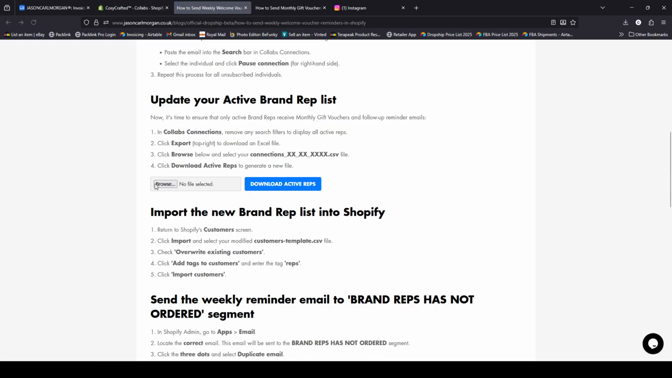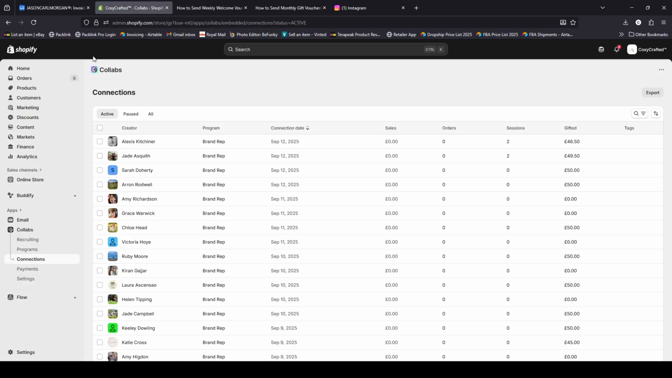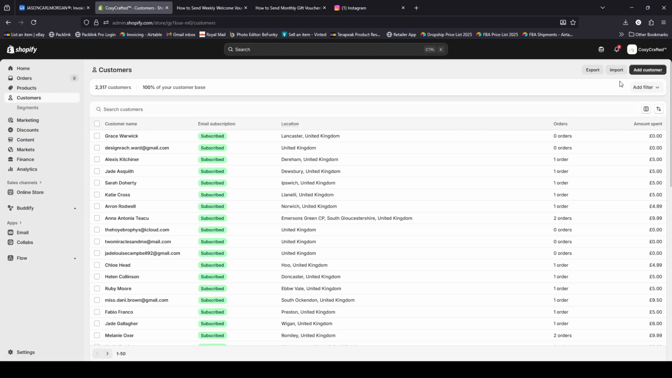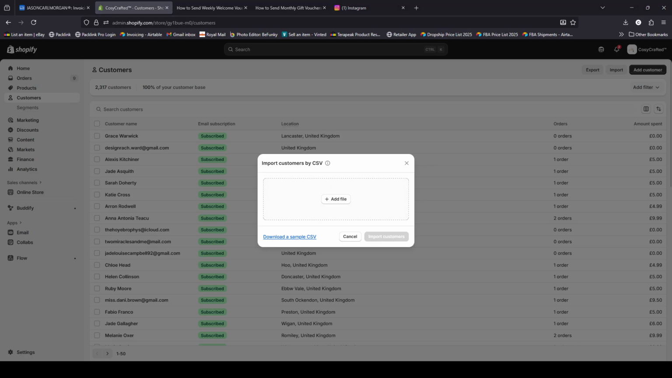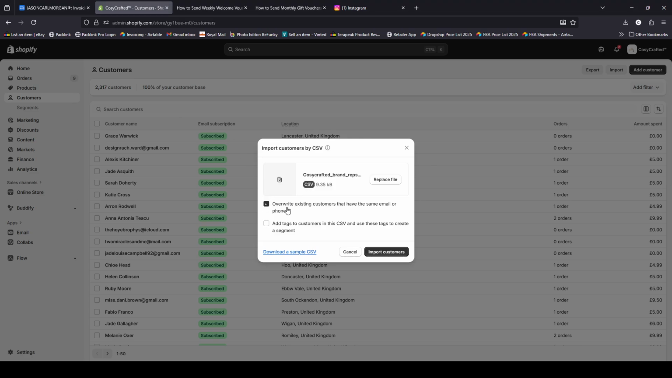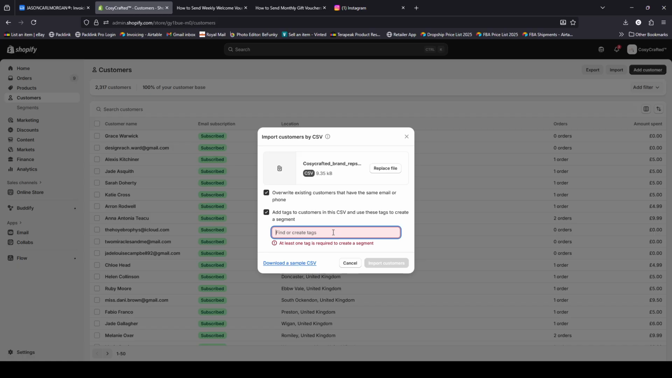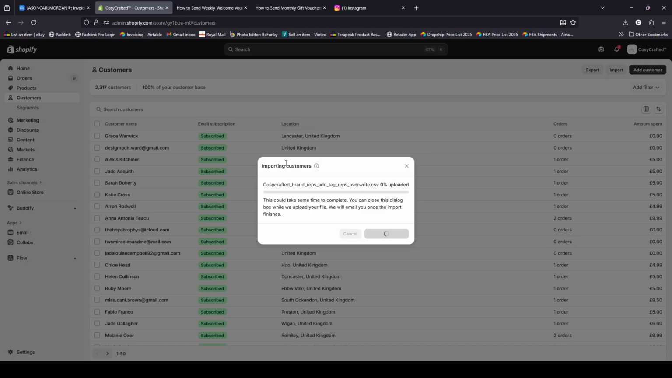I'm just going to reload the page. We're going to click on connection and add the connections. This tool is on our website, so we're just going to download active reps, and then I'm going to go to your customers, import, add file, select yours. We're going to overwrite, and we're going to add tags, the tag reps. It actually says in the file name what you should do: you should always overwrite and add tags. So we're going to import these customers now.